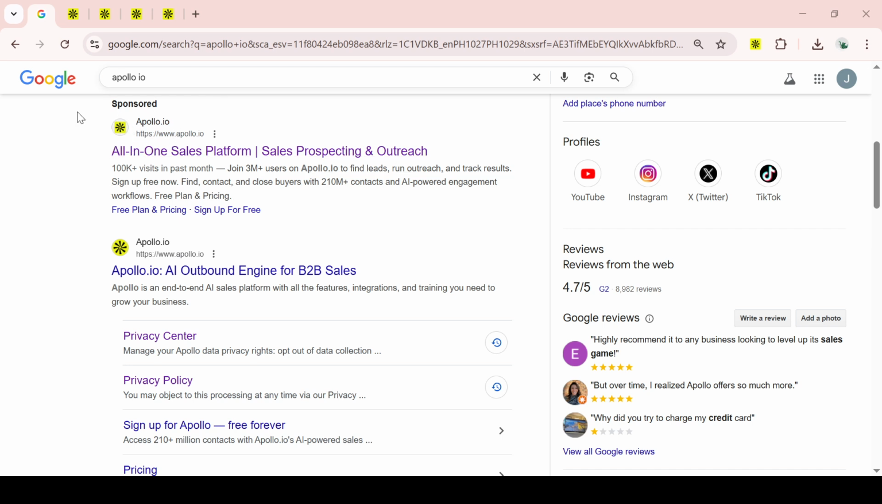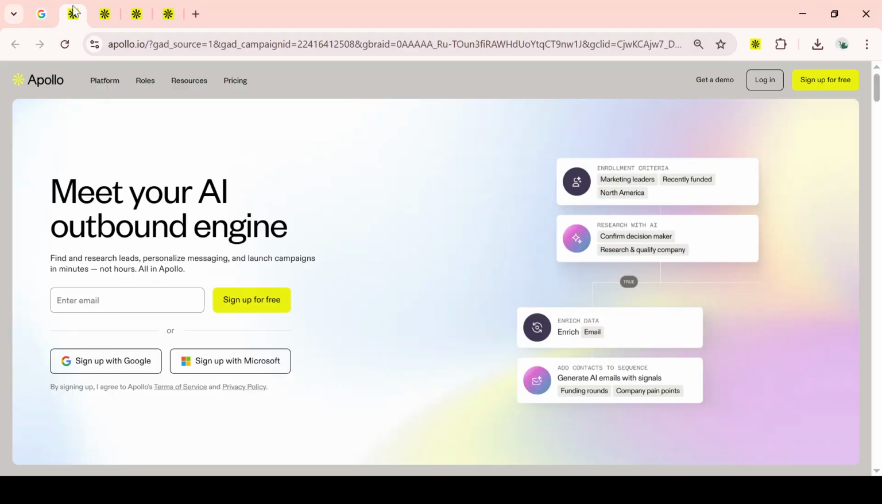Once you're there, you'll need to log into your account. You have the option to log in using your email credentials, or, if you prefer a simpler route, using single sign-on, often referred to as SSO. Choose whichever method works best for you, and once you're logged in, you'll find yourself at the apollo.io dashboard.